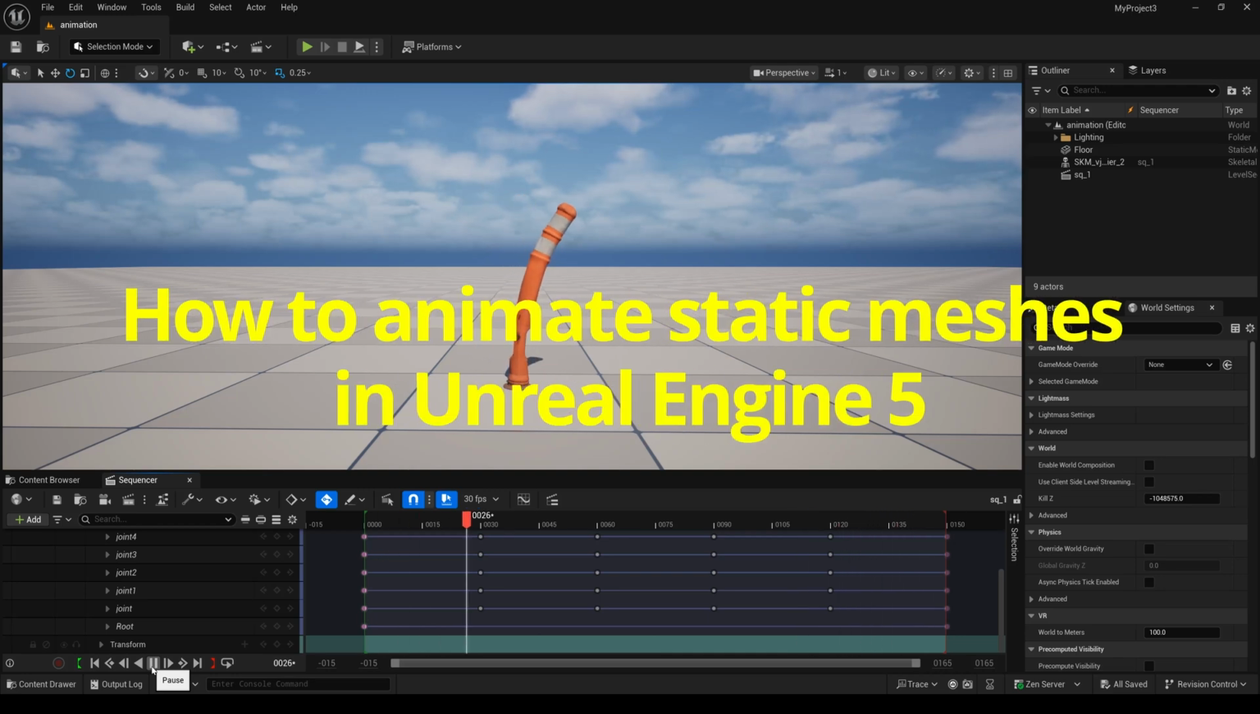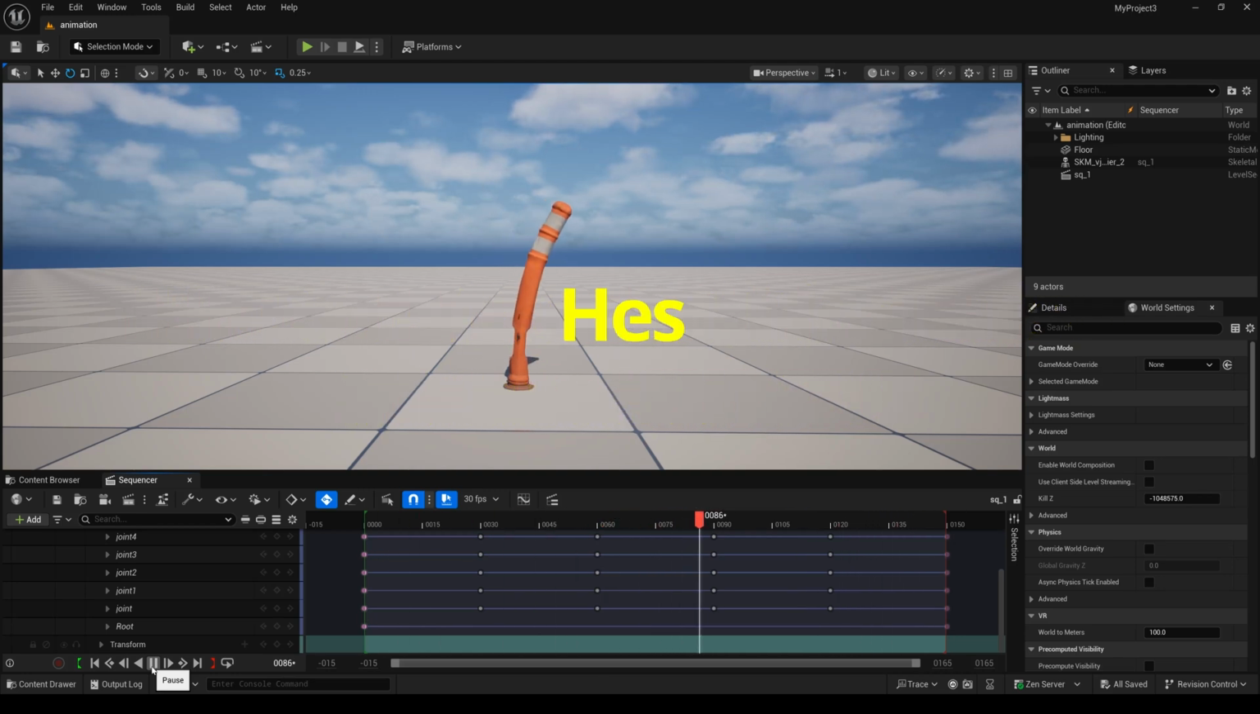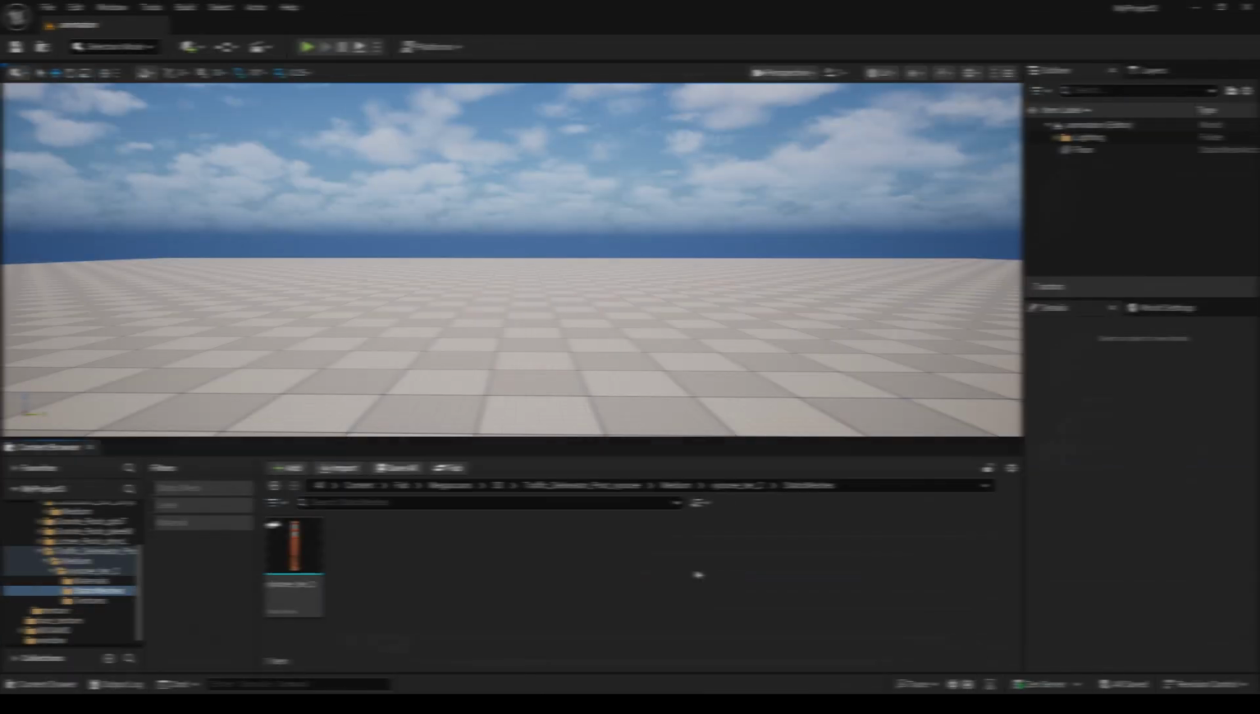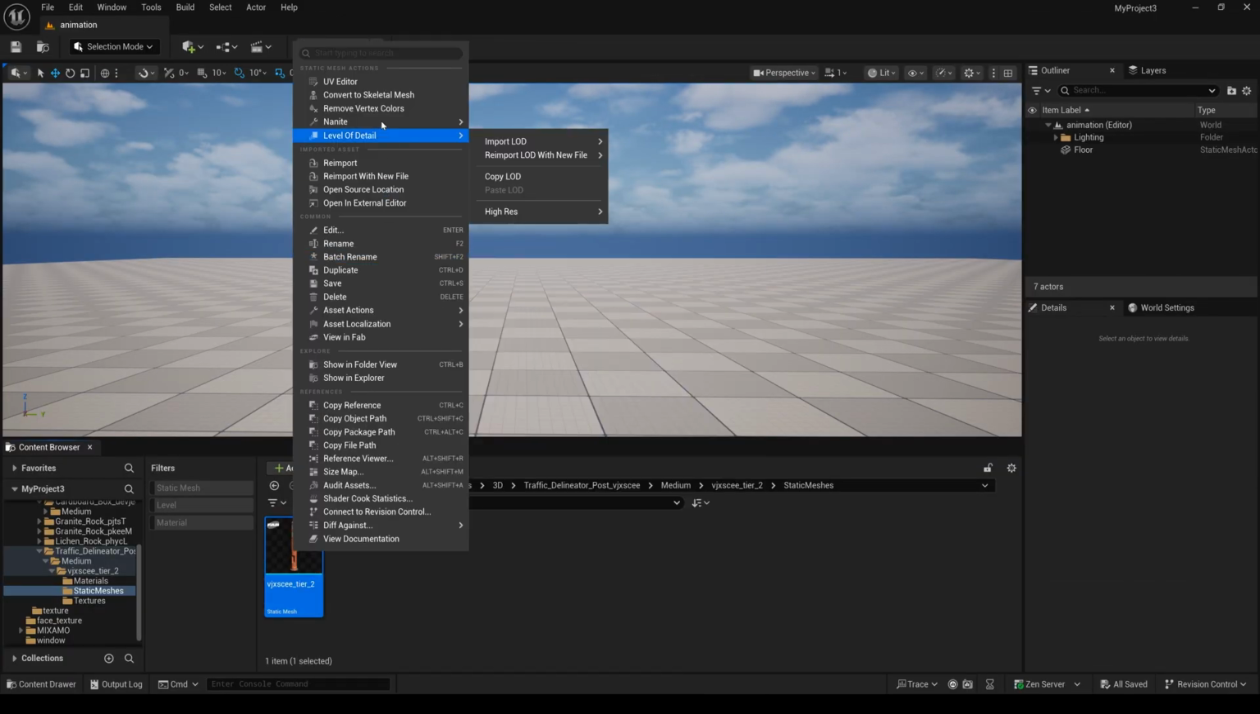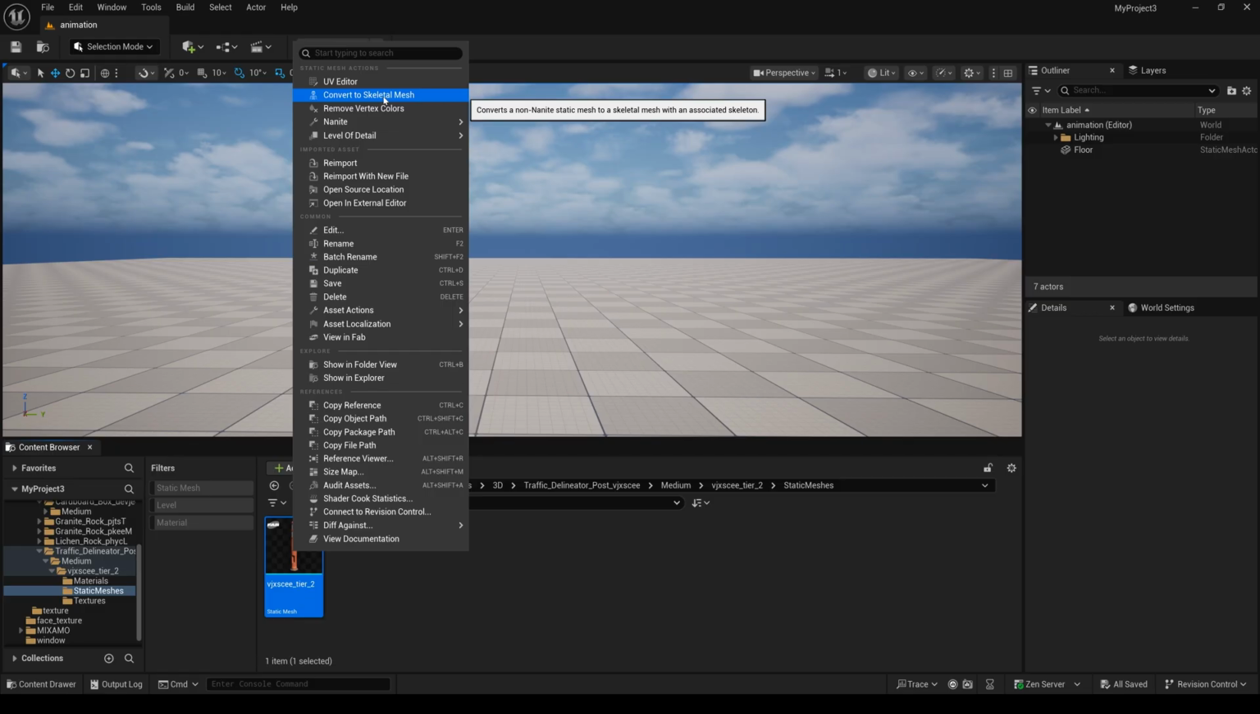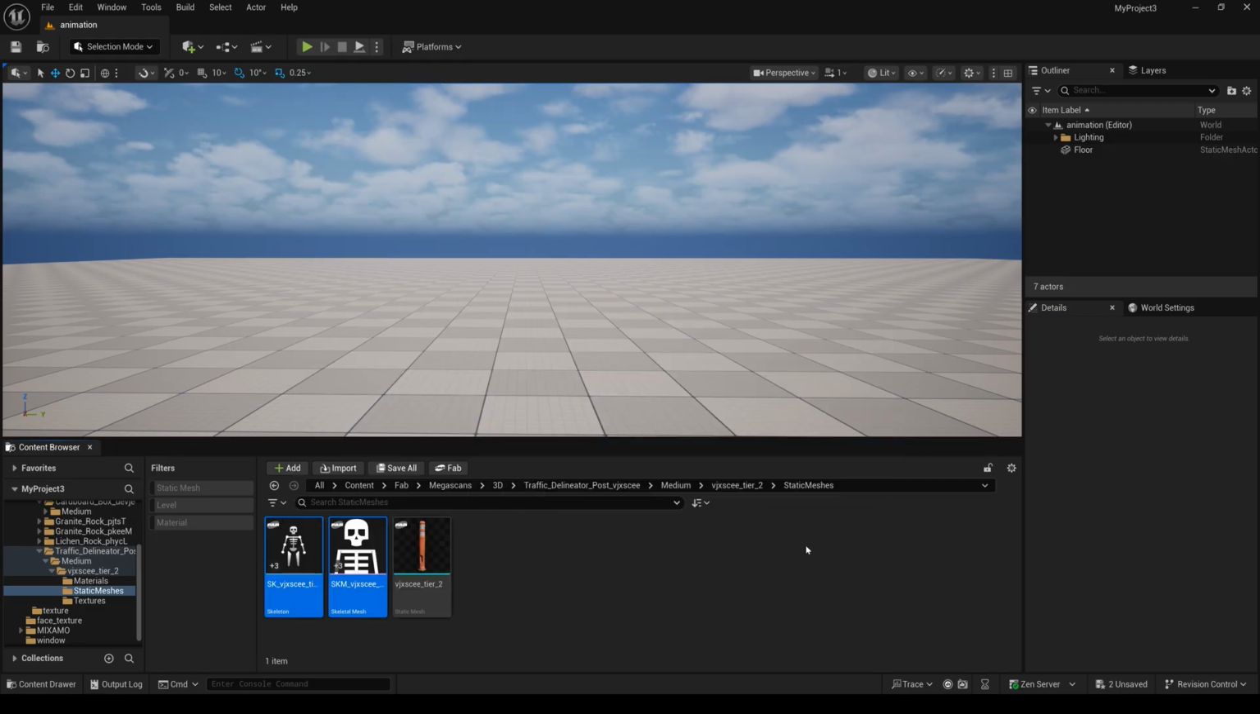How to animate static meshes in Unreal Engine 5. First, I select this object, right click, and select convert to skeletal mesh. And now I open it.